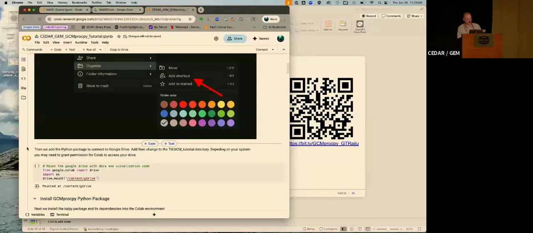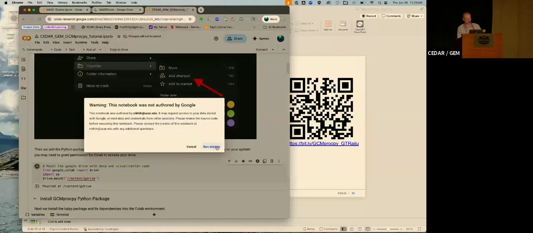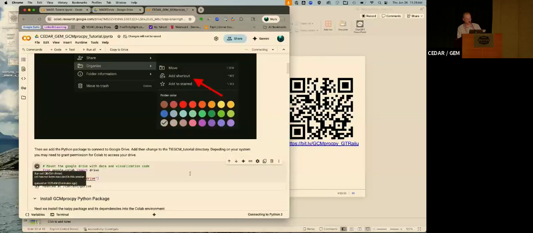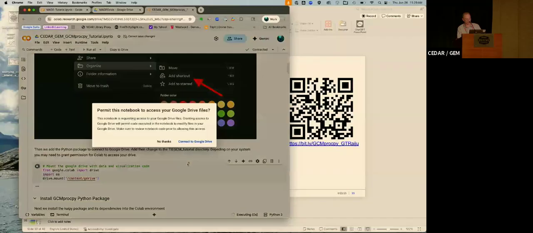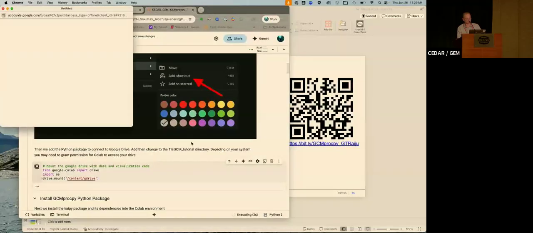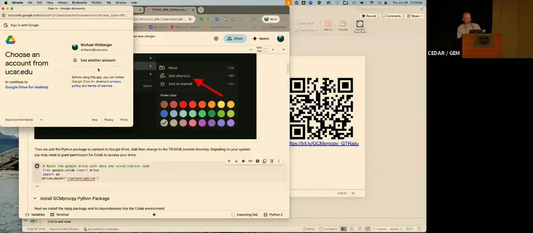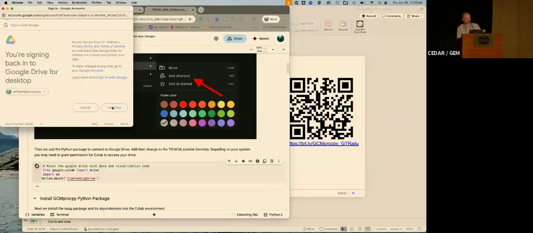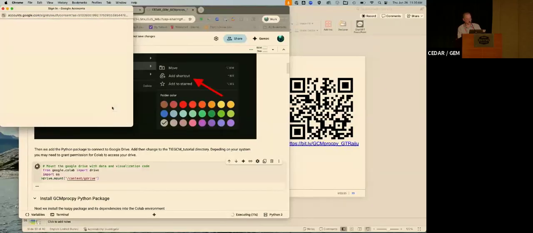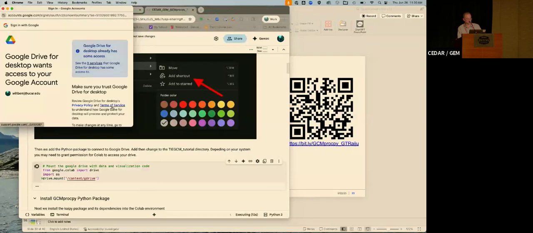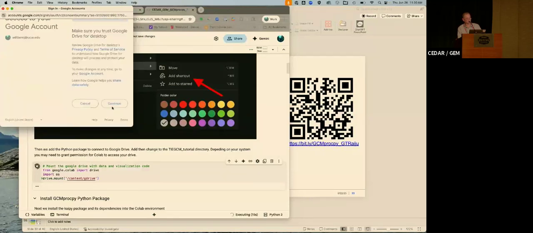Once you've done that, then you need to create the connection to the Google Drive. I don't know if this one's going to ask me for permission. Yep, and connect to Google Drive. I think you have to go through this permission process every time on the notebook. Sorry about that, but security is good.